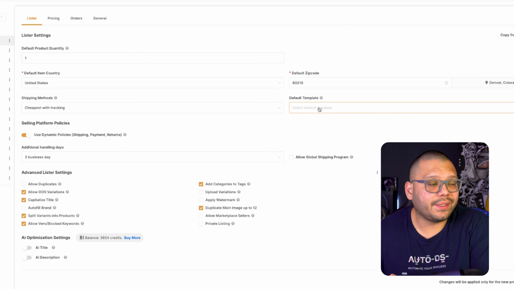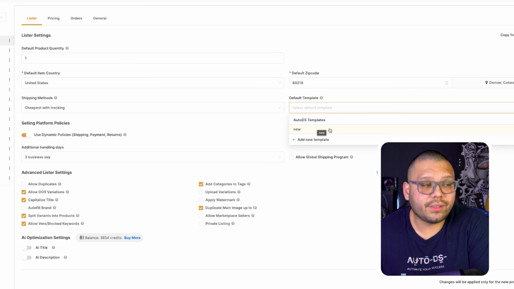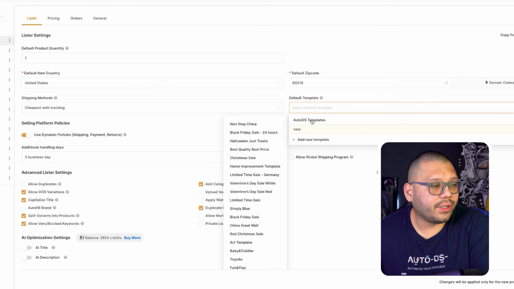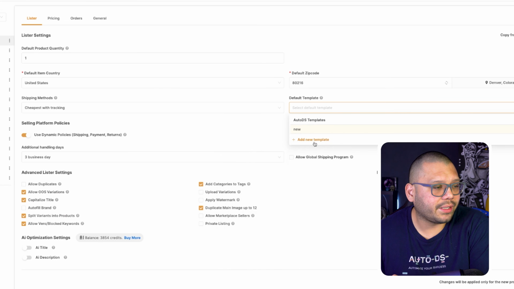Now here for the default template, this is going to be the default template for our eBay store. So what is our eBay product page going to look like? Now we have a few different ones under AutoDS templates. If you want to see what they look like, just click on add new template.